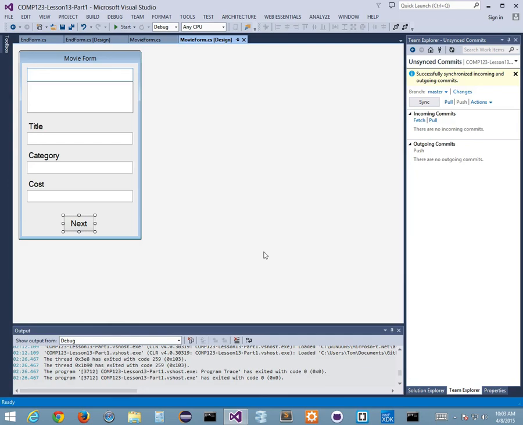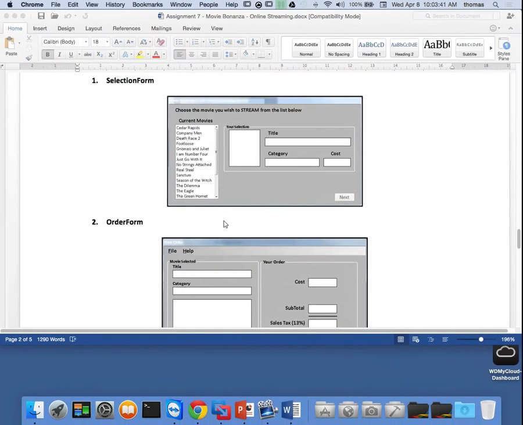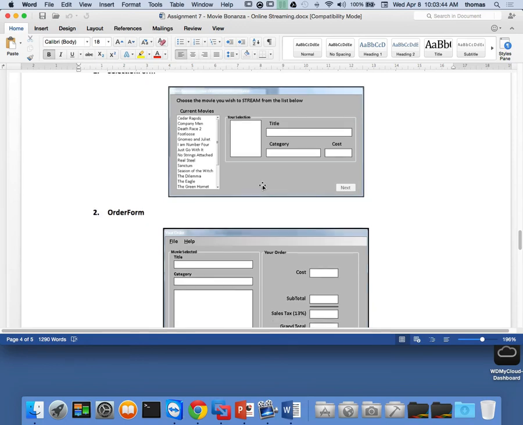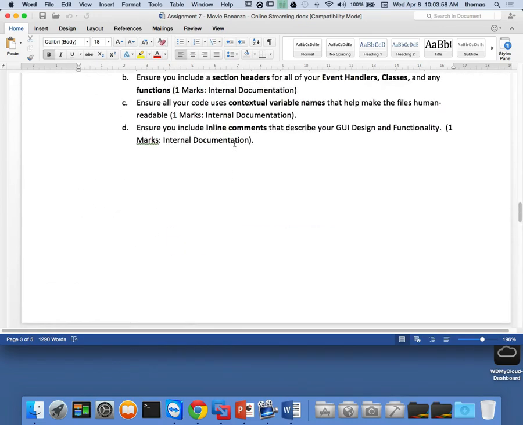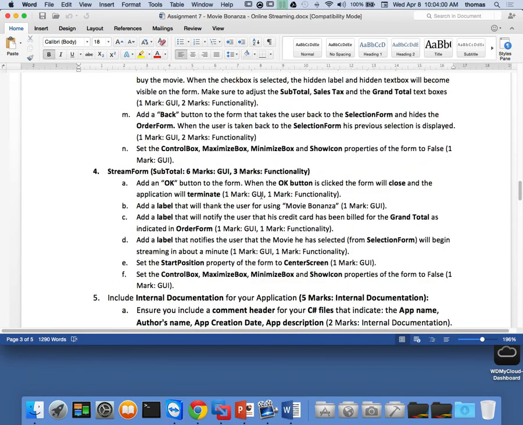Now remember, in this exercise that you're doing here for my select form and order form, you have this other object called stream form, and stream form is just another form, right? That comes up, but I don't hide my other one. It could be I didn't tell you how to do it. If you look at what it says here, stream form, you have an OK button, add an OK button, right? Add a label, add these different things.